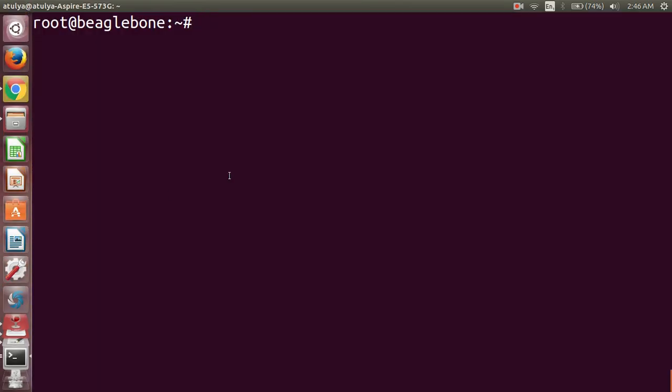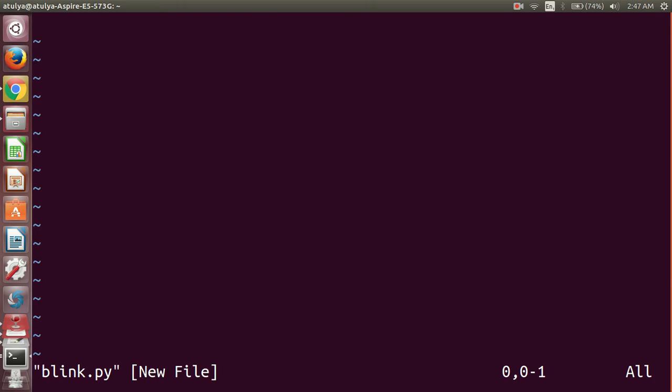Now I am connected with the BeagleBone Black, and I am in the terminal of the BeagleBone Black. Here I will type vi first, because I am going to use the vi editor. I will give the name blink.py. I am writing a Python program, so I write the .py extension here. After that, I will press the I button, and then I will write the shebang line. The shebang, as you know, provides the binary path of Python.